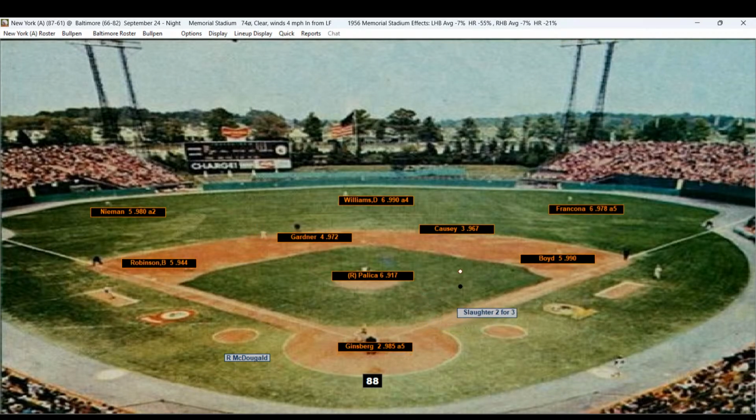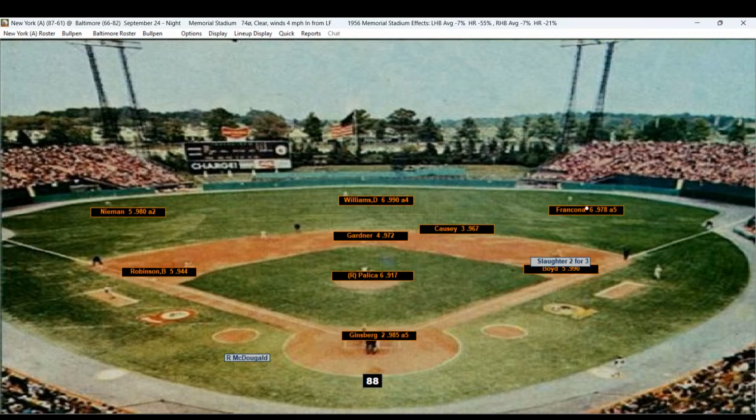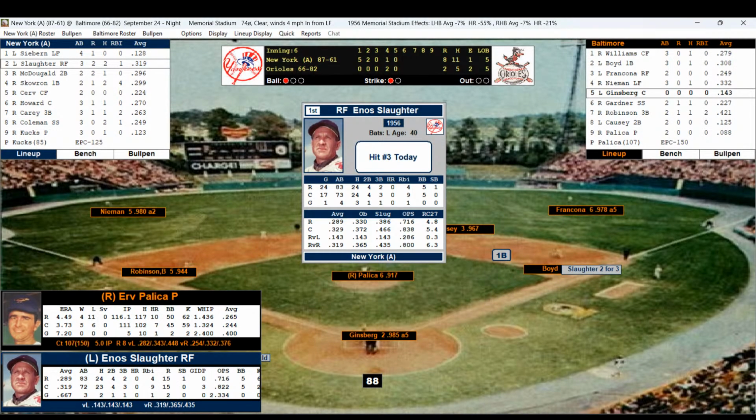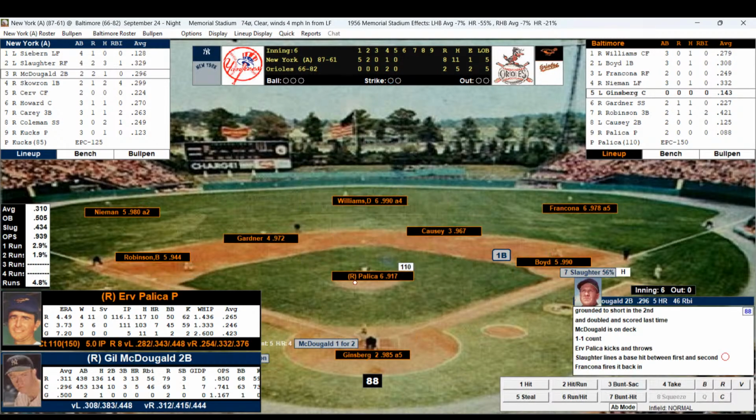There is a ground ball base hit. Francona will cut it off, and Slaughter, I don't know what bucket of spit the Yankees gave up for him, but what a good move for them. McDougal 1 for 2. He has singled, scored twice, and walked.